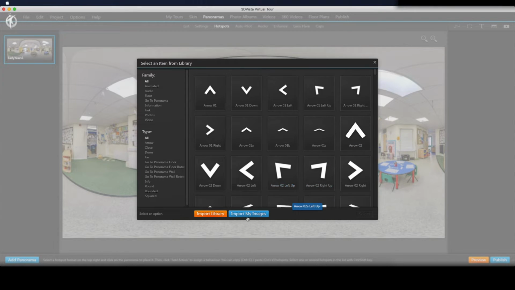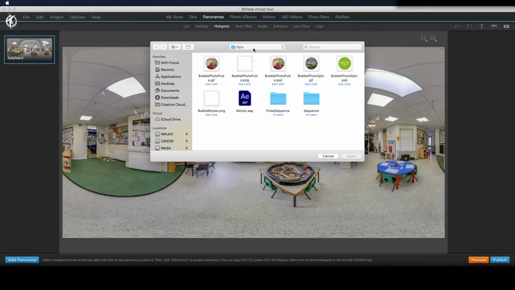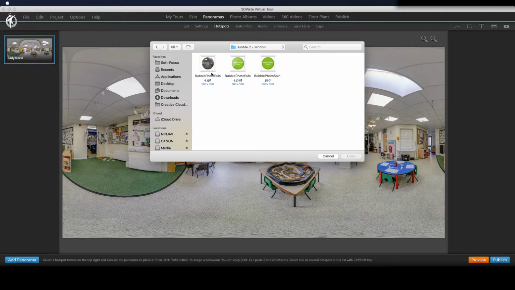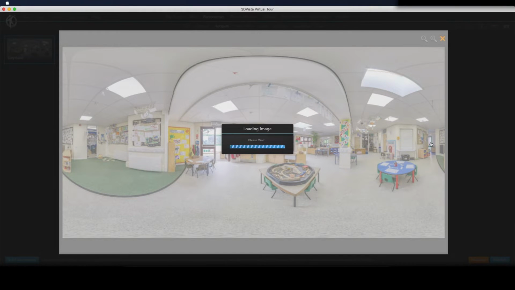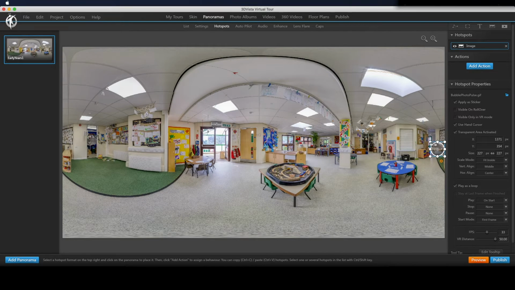We can add a new image hotspot. Select the GIF file you just created. And now let's preview it.